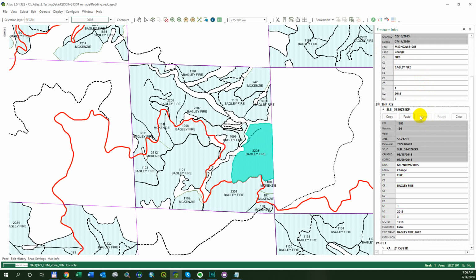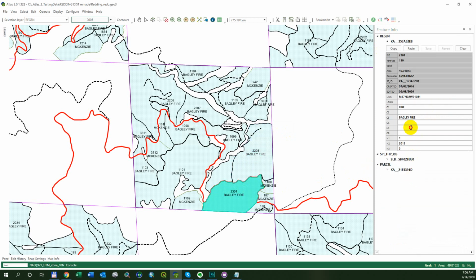And then always save. If I make some changes and I don't want to keep those, of course you can click on something else, but you can also just revert right there. Save to save, clear to clear the form. And then of course you'd have to save that as well. So you always have to save your changes.